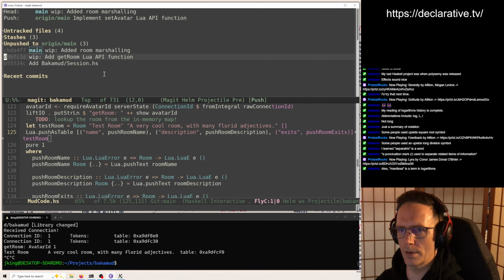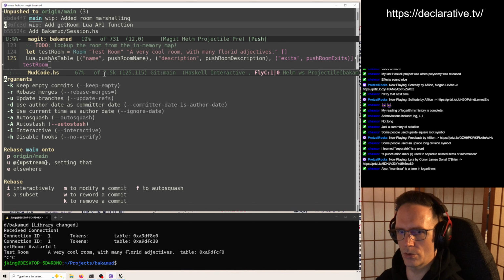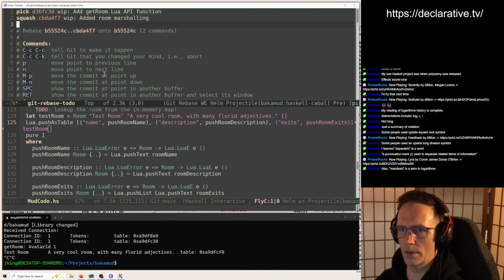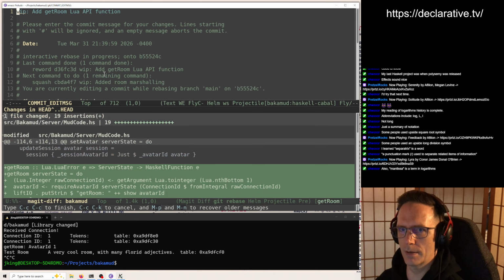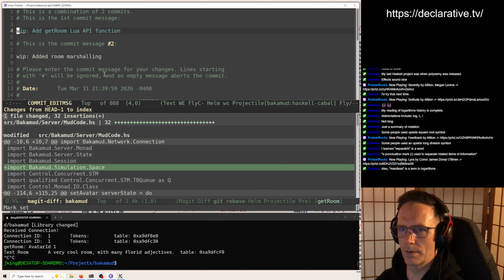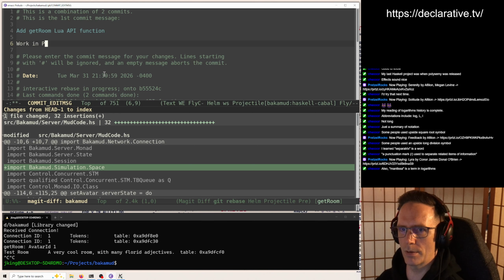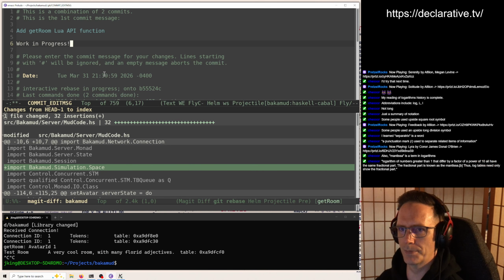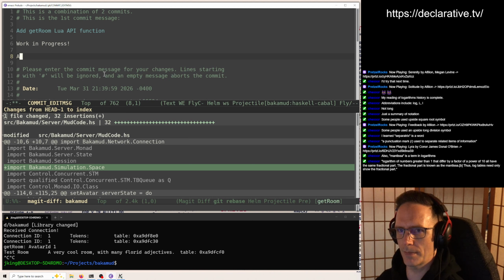Okay, let's look at that. We'll rebase this interactively. Squash that, reword that. Work in progress. Can get arguments and return a test room to Lua. Good.